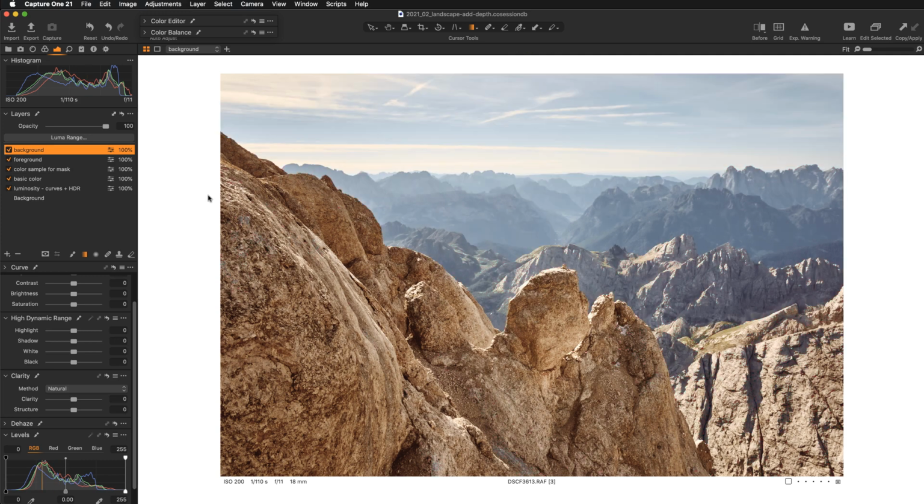Okay, so having our mask in place, we are ready to start working on color on our background.